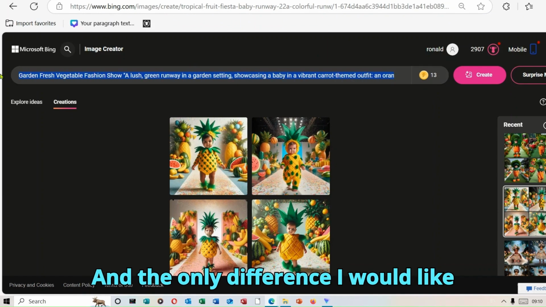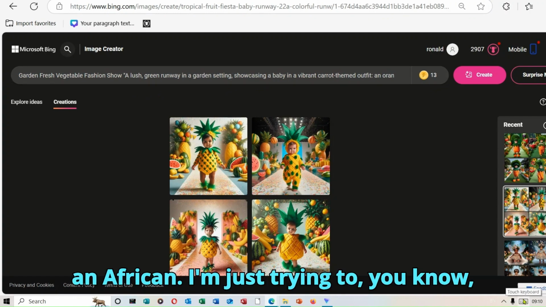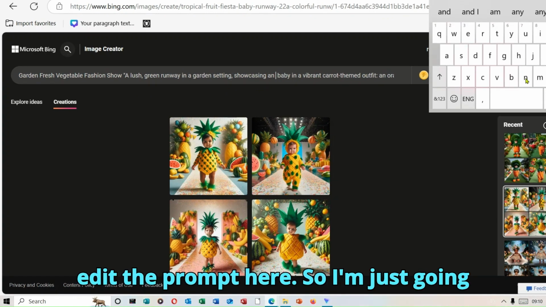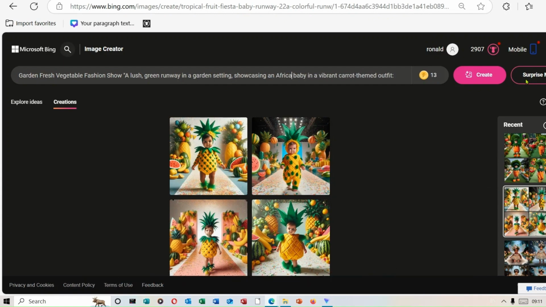And the only difference I would like is for the baby at least to be African. Okay, so showcasing an African. I'm just trying to edit the prompt here. So I'm just going to say an African baby. Okay, yeah.